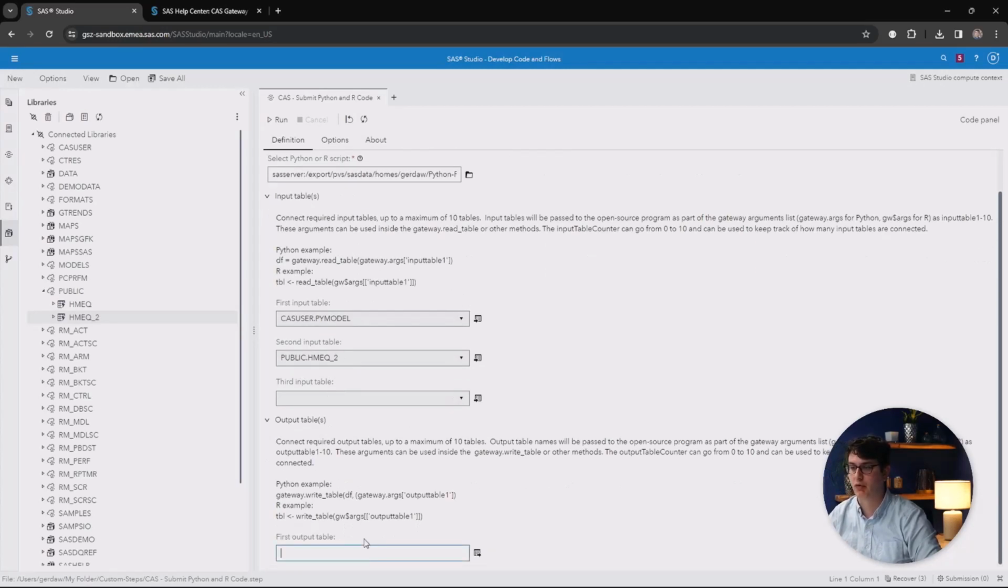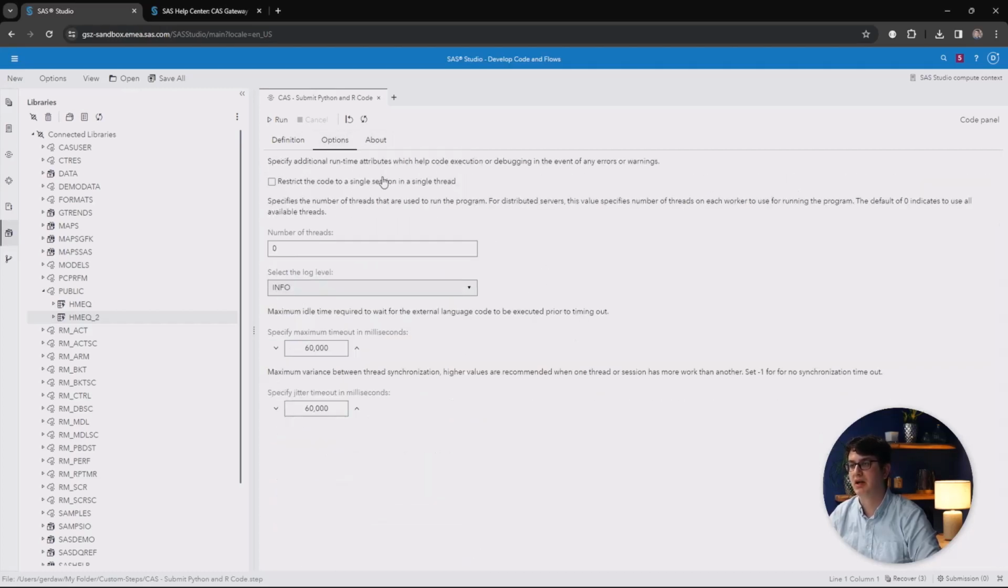Next, we're going to specify our output table. So we are going to just call it casuser.scored. Then in the options, we can also restrict run to a single threaded run. If you have a script that can't run in a distributed fashion, you can specify how many threads you want to use per worker in your session. You can select the logging level and you can specify different timeouts to synchronize your script or make sure you don't run into an endless loop. We are not going to change any of the defaults here and hit run.